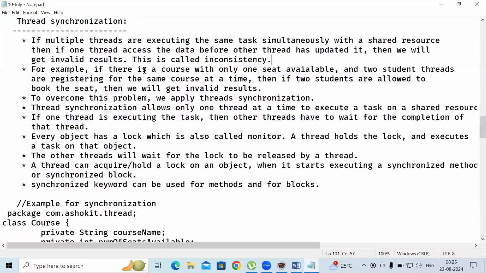For example, if there is a course with only one seat available and two student threads are registering for the same course at a time, then if two students are allowed to book the seat, we'll get what? Invalid results. Invalid results is nothing but inconsistency. To overcome this problem, we apply what concept? Synchronization. What will synchronization do? It allows only one thread at a time to execute a task on a shared resource. If one thread is executing the task, then other threads have to wait for its completion.